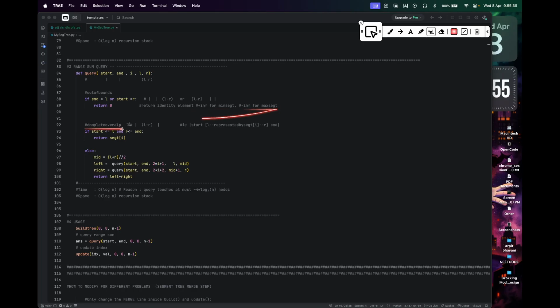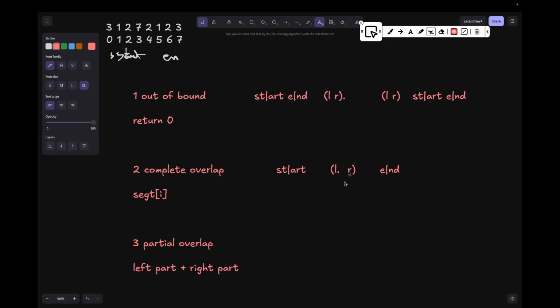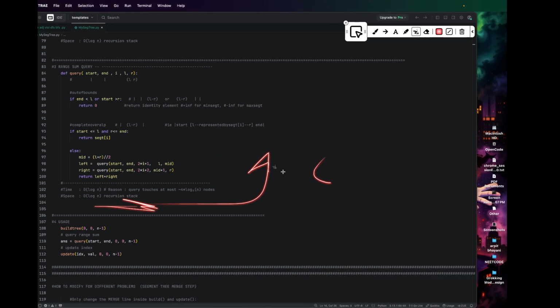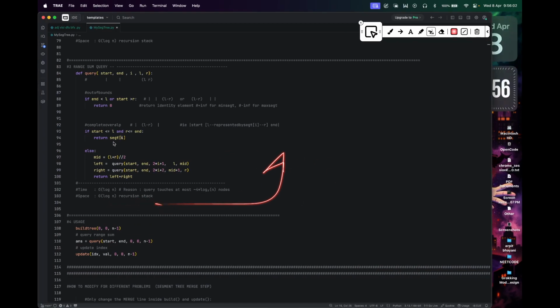And if it's the complete overlap, like this portion, start till end lies in the region we are looking for, then this interval L to R is represented by this. So we straight up return it. So we have returned it. Else the third condition would be partial overlap.